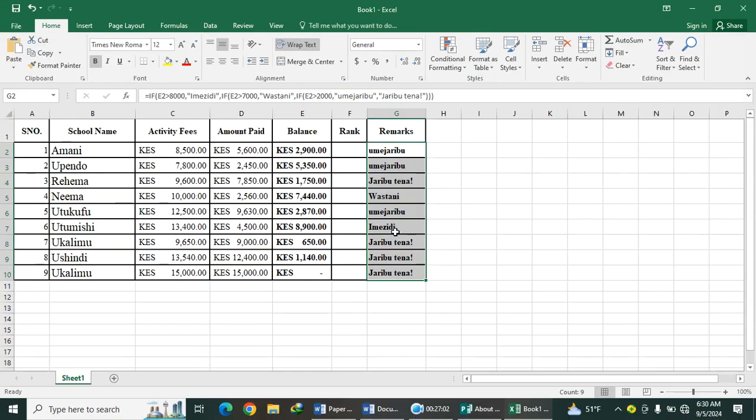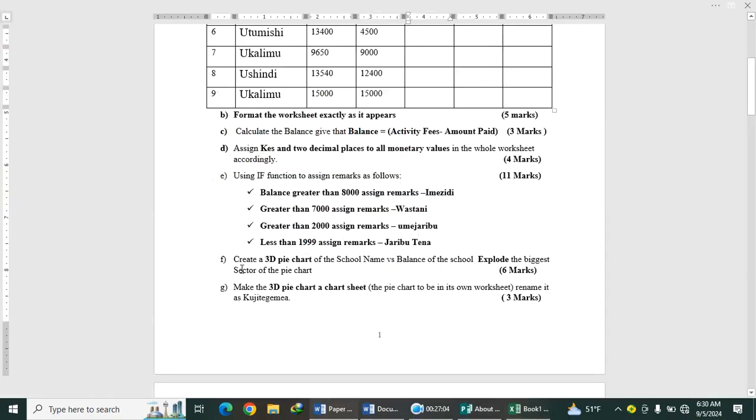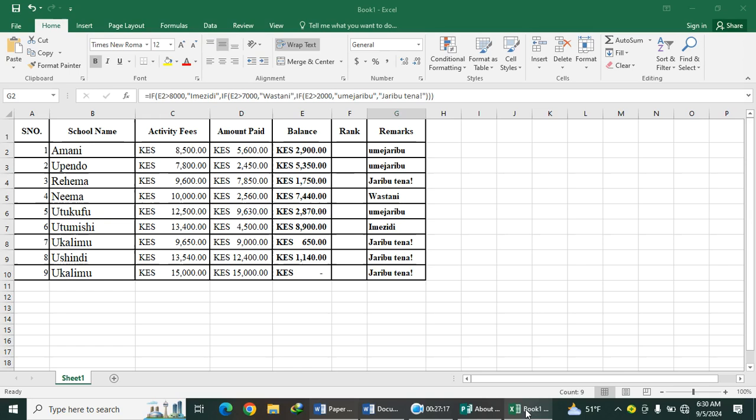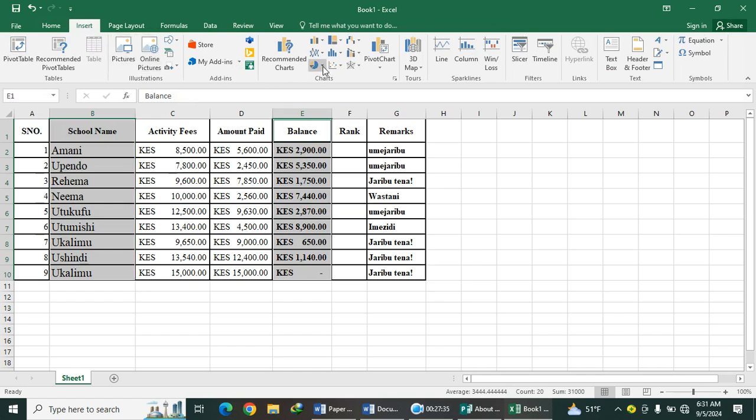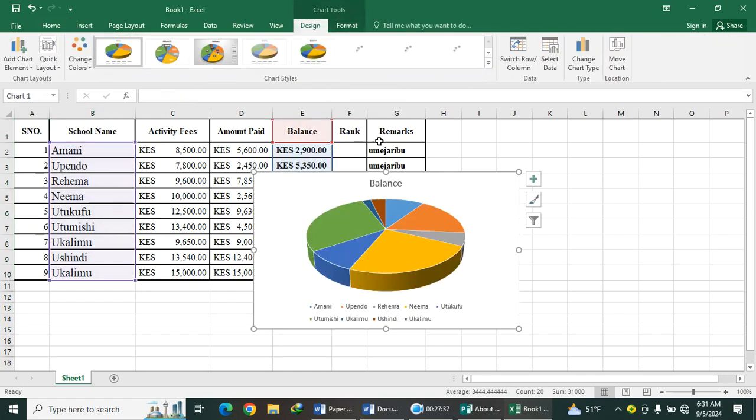The next question is create a 3D pie chart of school name versus balance of the school, then explode the biggest sector of the pie chart, 6 marks. So we just go to this point. We are creating the chart with the school name highlighted, hold control, because we are selecting non-adjacent cells, that is against the balance, like that. Then go to insert, go to pie chart, then 3D pie chart.